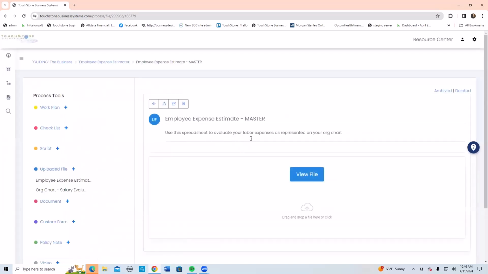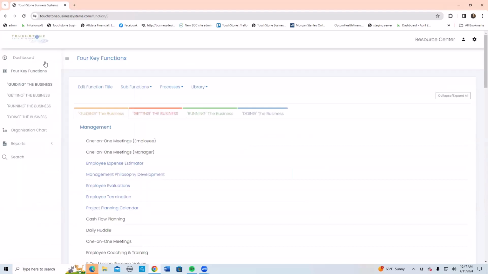Use the spreadsheet to evaluate your labor expenses as represented on your org chart. And then there's this org chart salary evaluation tool. So this gives you a link to a site called salaries.com where you can estimate those position expenses of the future, and then you put it into the spreadsheet. So it helps you decide, when Q2 2025 comes around, what am I going to have to pay for an operations manager? So play around with these two tools and see if that helps you make sure that your org chart makes sense.